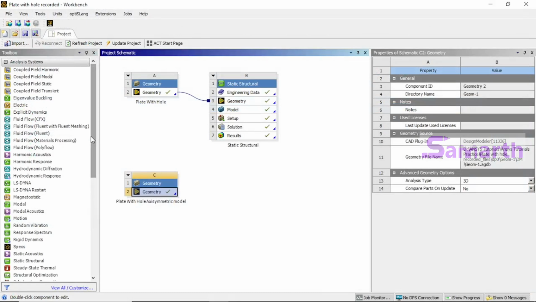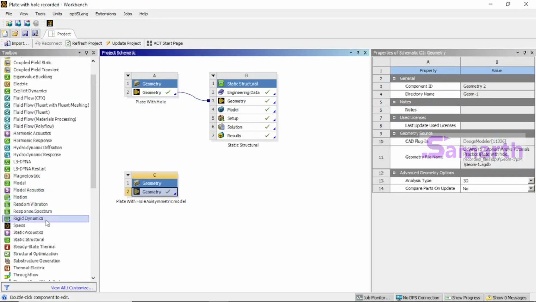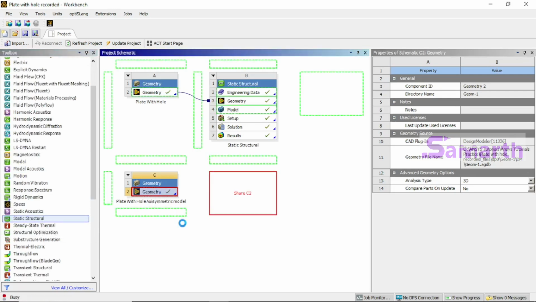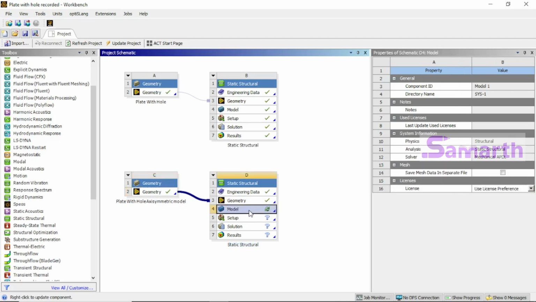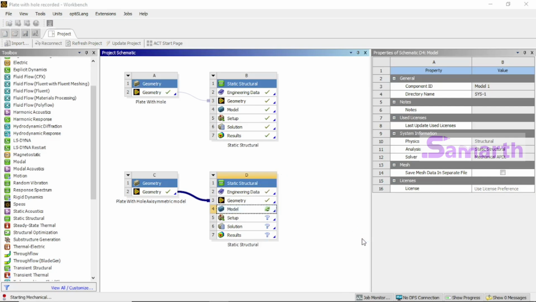Now I need to do a static structural analysis. Check static structural in analysis systems. You can drag this and place it here, so the geometry is shared with the static structural analysis. Now I can click on this model, right click, edit. This will open the geometry model for meshing and giving constraints.